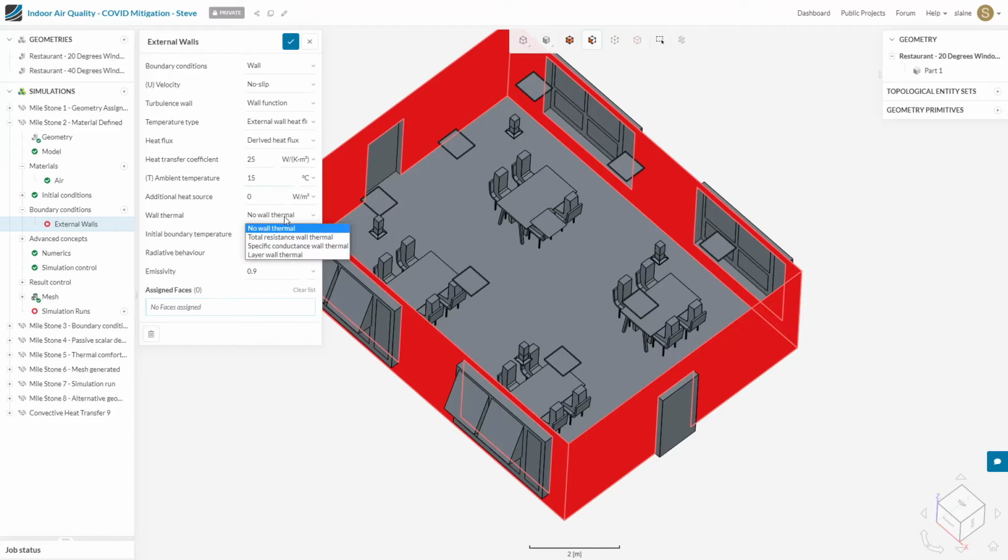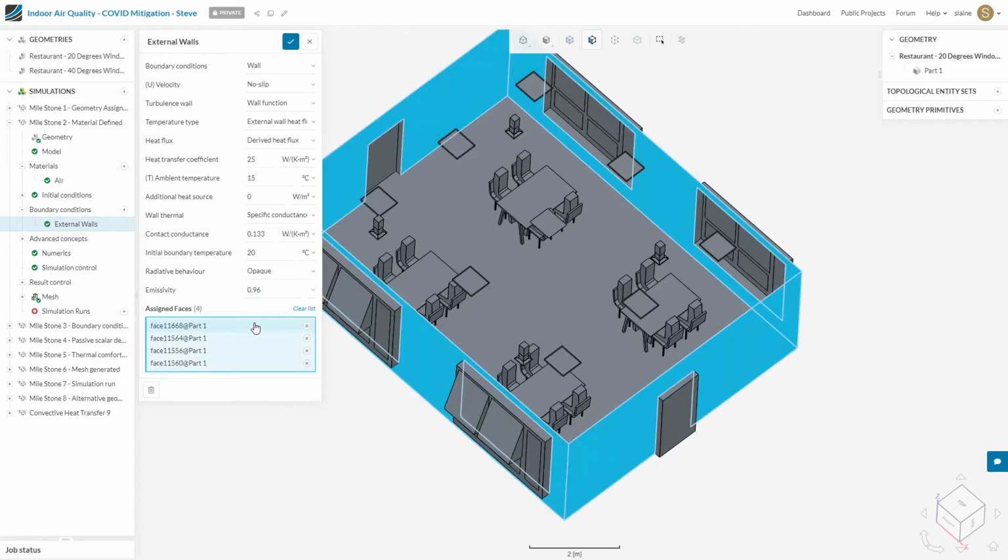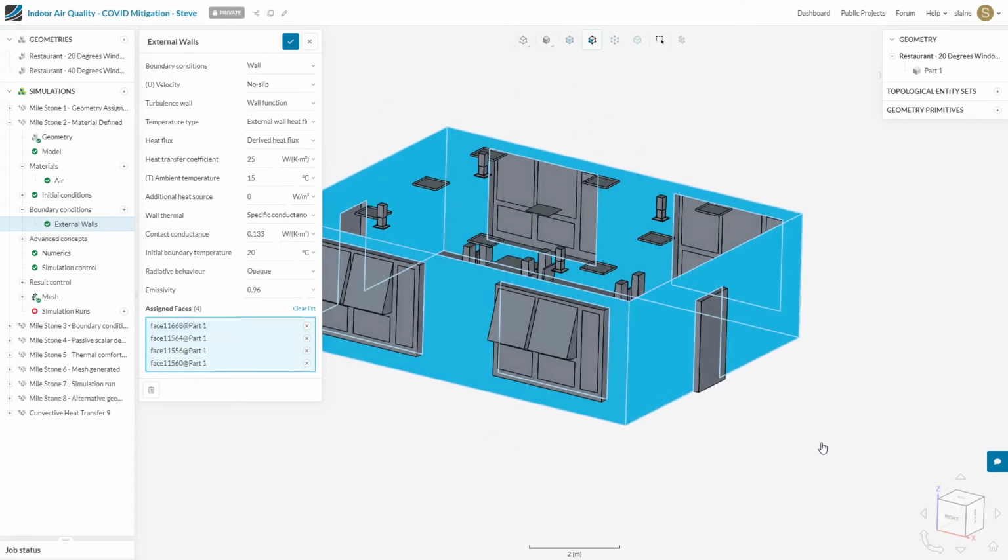We'll say that the wall thermal is a specific conductance wall thermal at 0.133 watts per Kelvin meter squared with an initial boundary temperature of 20 degrees. We're going to say that they are opaque with an emissivity of 0.96. And there we've selected all of the faces. So now that we've selected them, it assigns them to all of the faces. So I'll just leave that on the screen for a moment so that you can follow along with what I've done for the external walls.